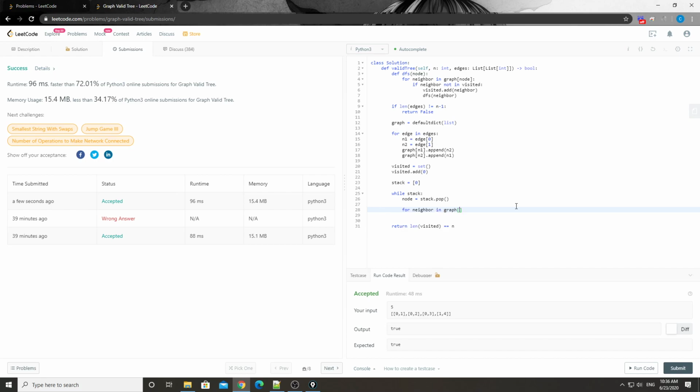In graph dot node, right? And if neighbor, same check. Basically, we can just copy and paste the above code: if not in visited, right? Then we first add this neighbor to visited, and then we simply append this neighbor to the stack. Stack dot append neighbor, right?